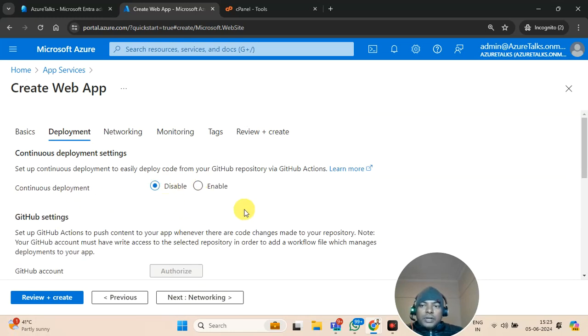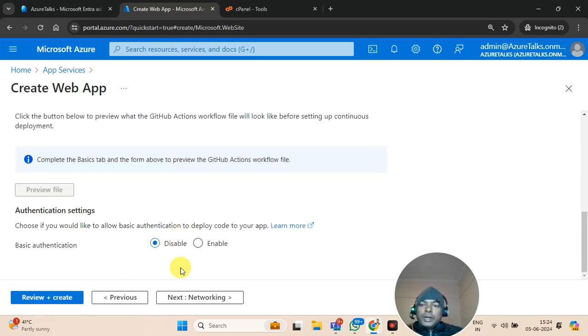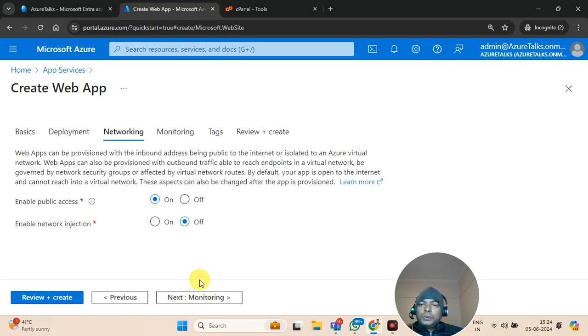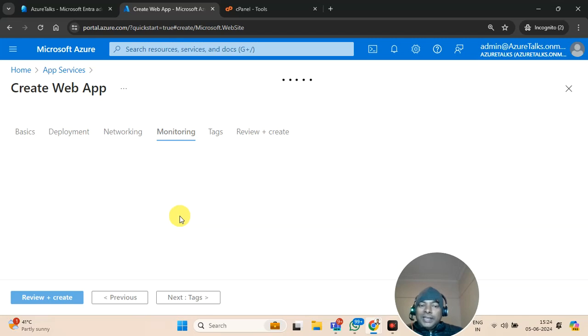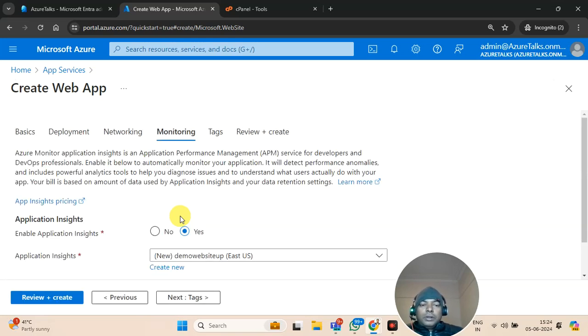You can have a continuous deployment. However, I am disabling it right now. Okay, and this is all good. Go to the networking. Make sure that public access is enabled and network injection is off. Go to the monitoring. In case this is a development one, you can turn on the monitoring later on as well.